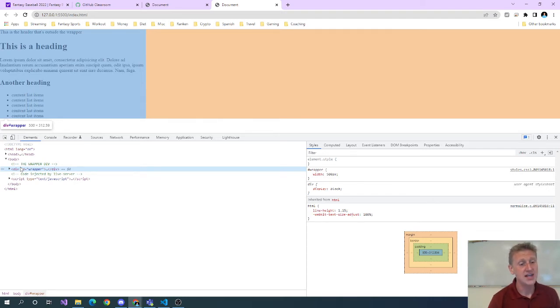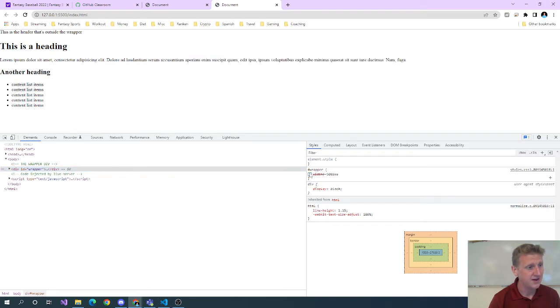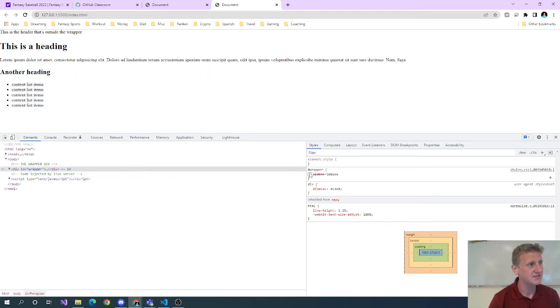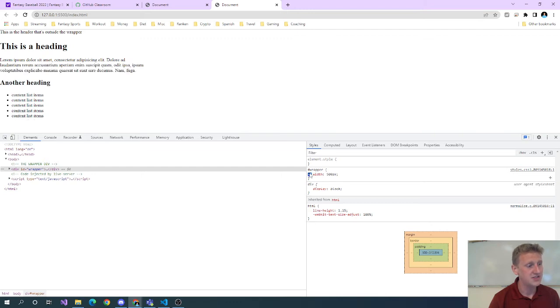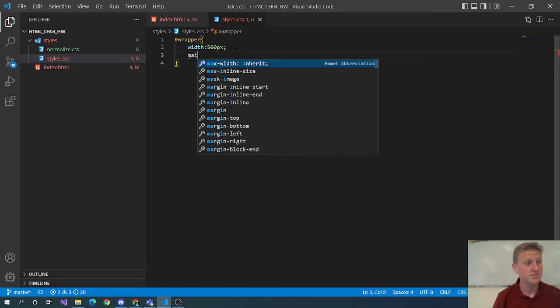Okay, so we've changed the width on my wrapper. And you can actually see right over here on my CSS the width of 500 pixels. If I uncheck that, you can kind of see the difference in what that just did. Okay, but the next thing is margin.